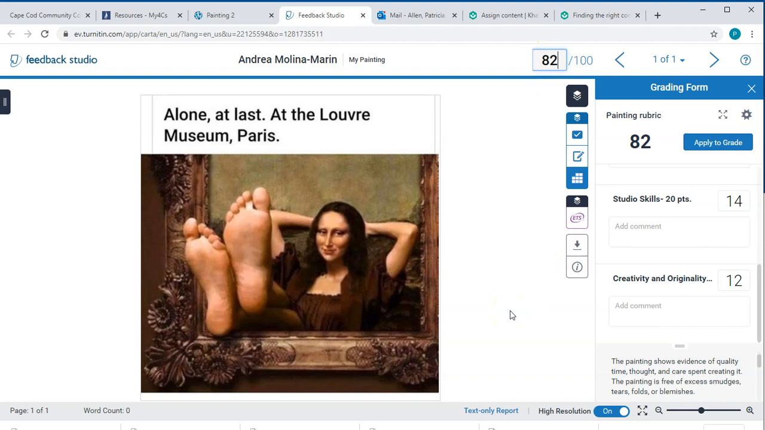To move on and to look at the next student's paper, unfortunately I only have one in here right now, you simply click this next submission button and the next image will load for you. I hope this has helped you understand the basics of evaluating student work in Turnitin.